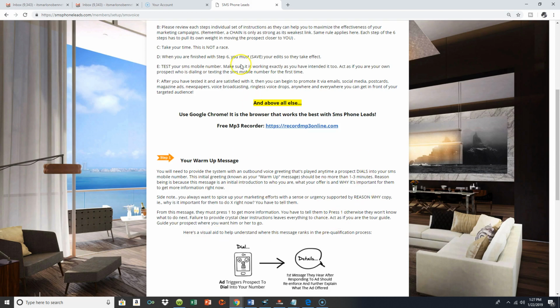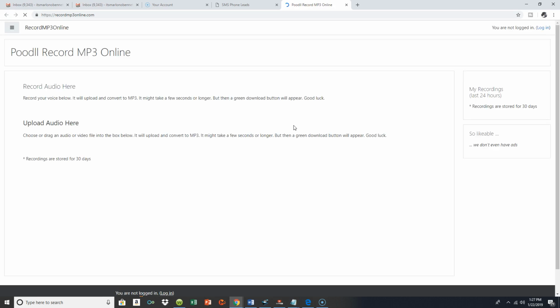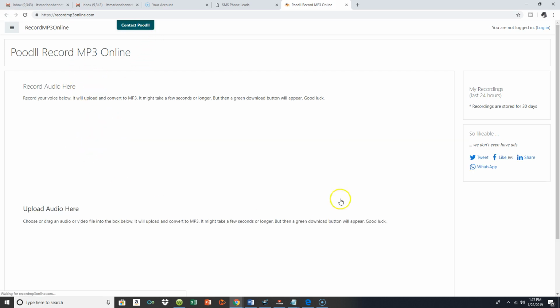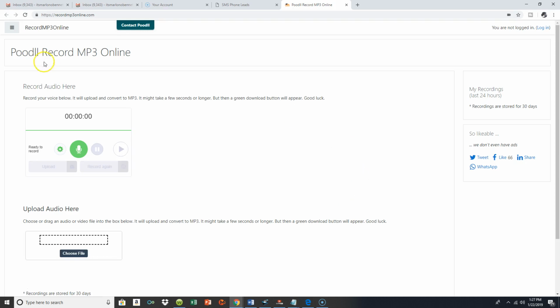But anyway, when you get to that point, you see where it says free MP3 recorder? Right there, guys, I'm going to click that. When you click that, the actual software that you're going to use to be recording your message onto your number is right here, right? It's going to populate. You're going to see a little green button. There it goes right there.